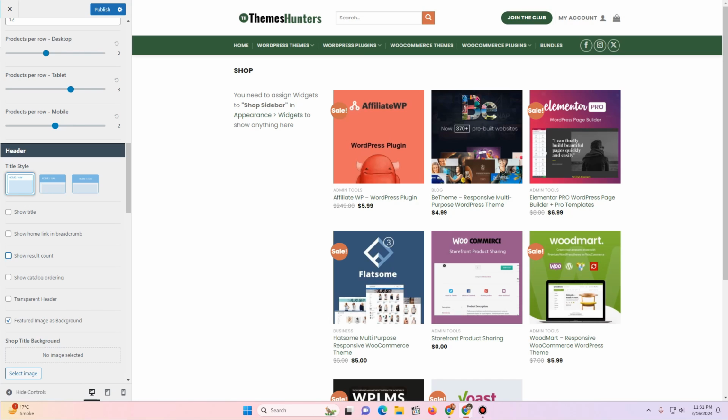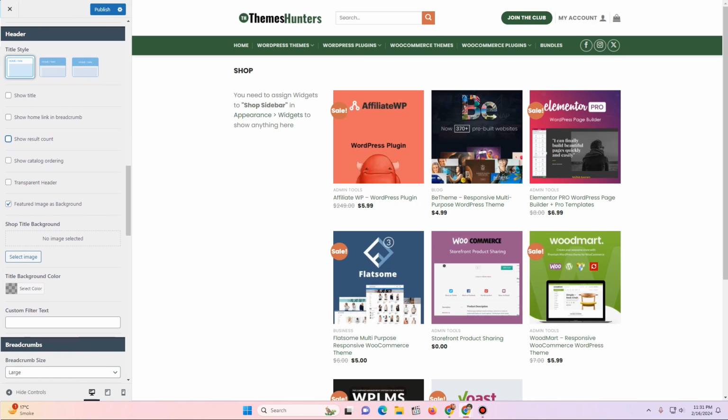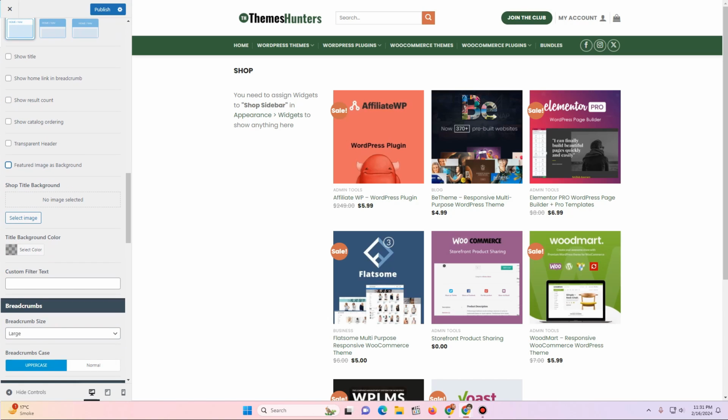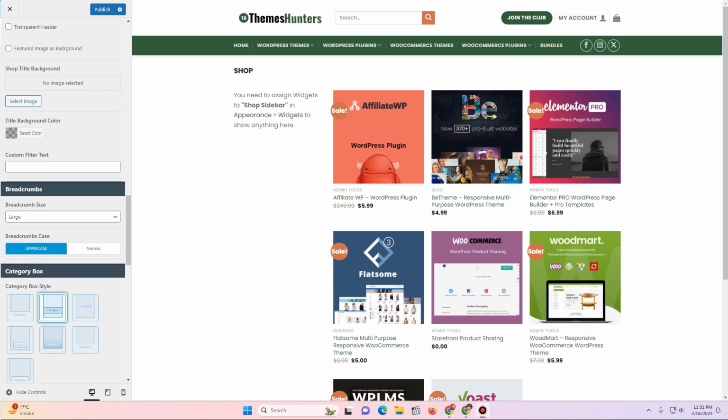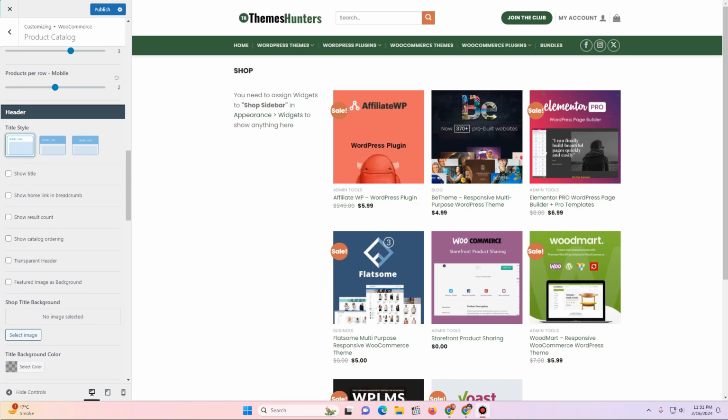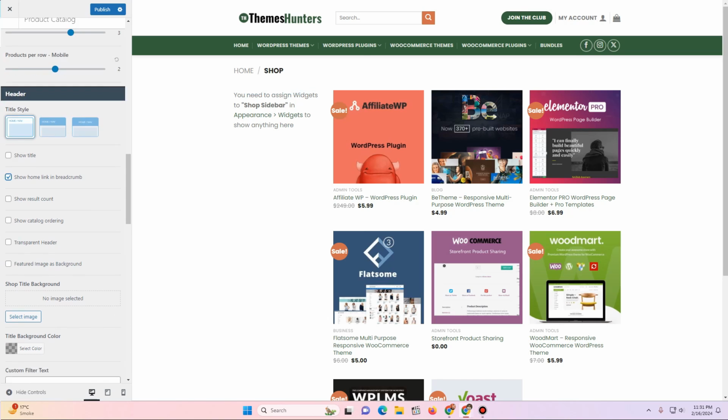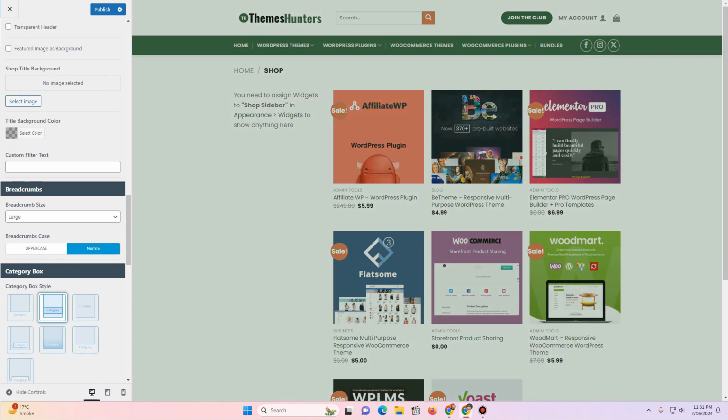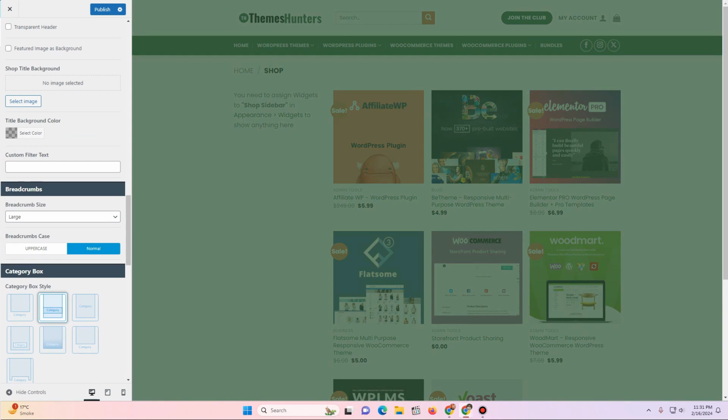Also, show featured image as a background will display the featured images as the background. If you want to toggle that on, you can keep that on. I'll just disable that option from here. Then we have some settings for the breadcrumb. I already hid the breadcrumb, so you won't be able to see them. But if you want to keep the breadcrumb, you can toggle on this option, and here you can see this is the breadcrumb. Here you can choose between the normal case and the uppercase for the breadcrumb.